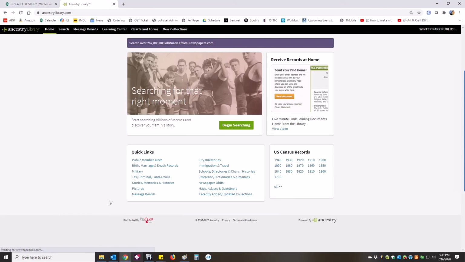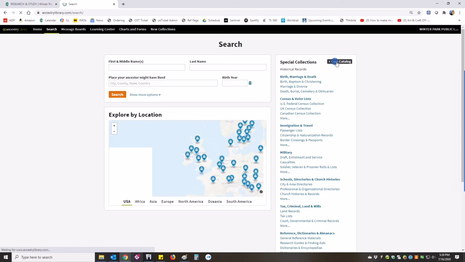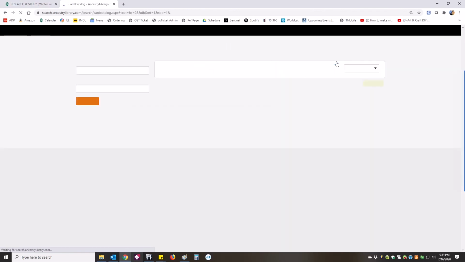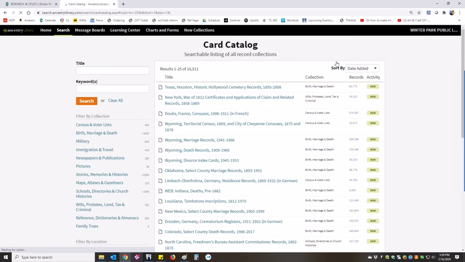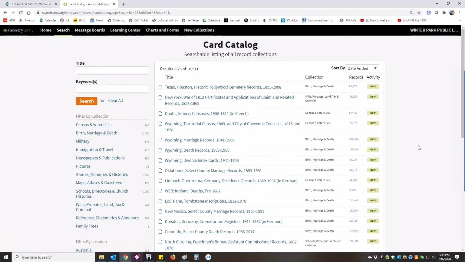Back on the home screen, don't forget that quick links box is another great way to start your browsing. And if I click on begin searching, I want to show you the card catalog. The card catalog will show you all of the available data collections, and you can select a category, subcategory, or one specific collection to search or browse.